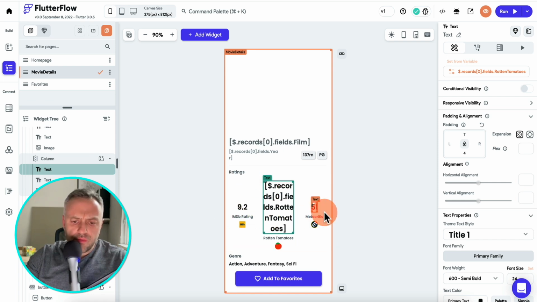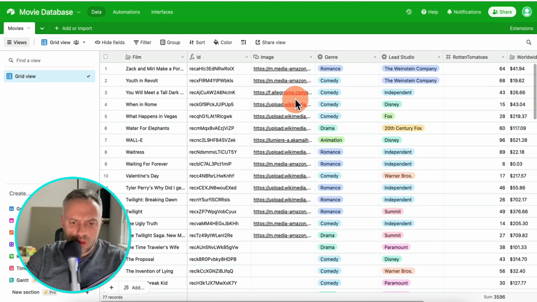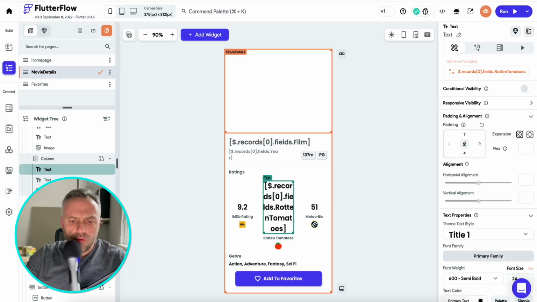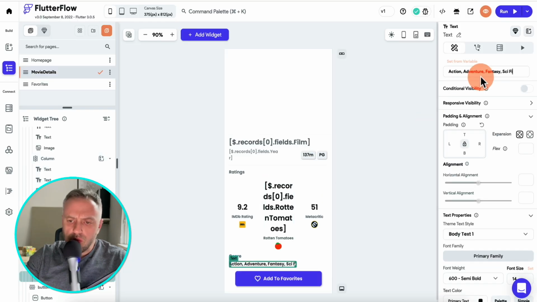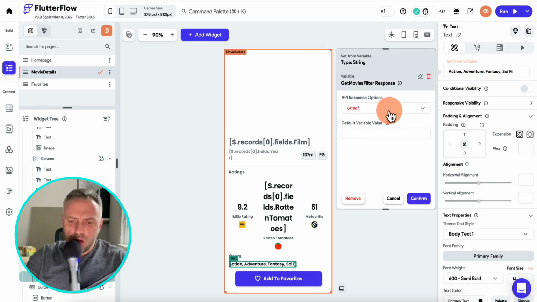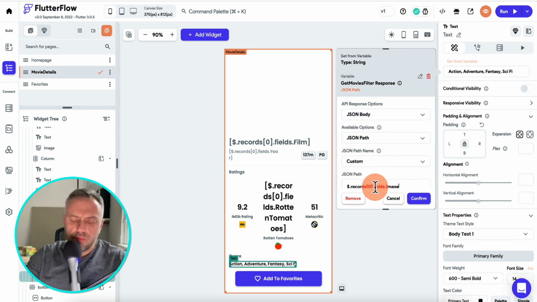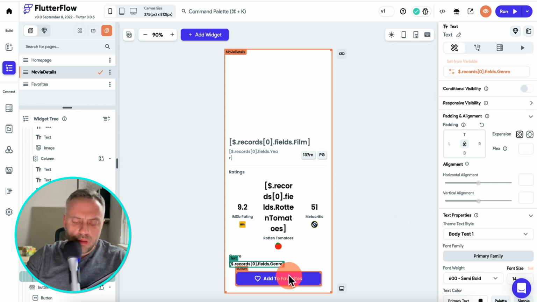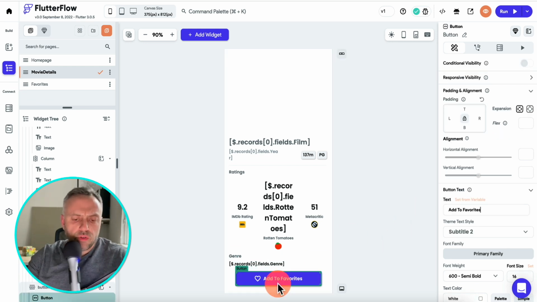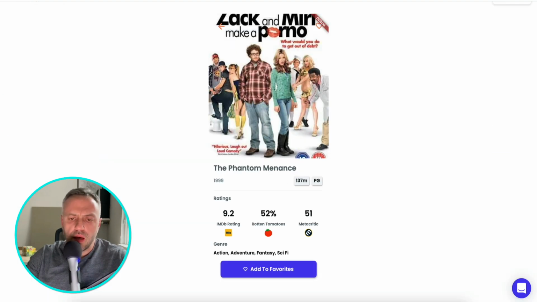And we don't have fields for these, so I'm just going to leave them as is. Genre, I think we have genre, if I'm not mistaken. We have genre. How awesome is this? We almost have everything. Response, JSON body, JSON path, custom, genre, confirm. And now we have the button add to favorites, which is what I want to do. Before we start implementing that, let's test if everything shows up here properly, because there's a lot of things we added.